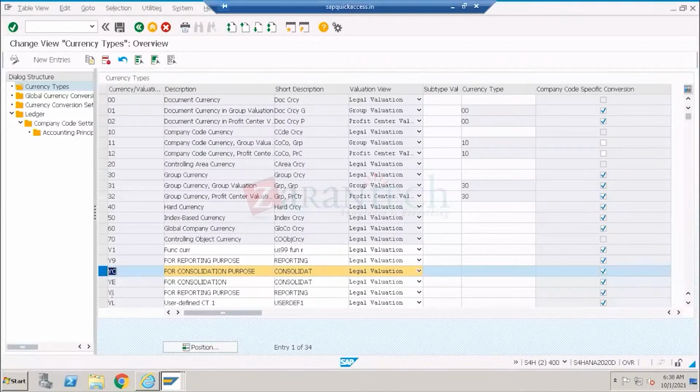And this is only specific to my company code, not for other company codes. This is the requirement for my company code HP10, not for other companies. It should not impact other company codes. If that is the reason, you need to select it as company code specific, not at the global level. You need to select the checkbox.